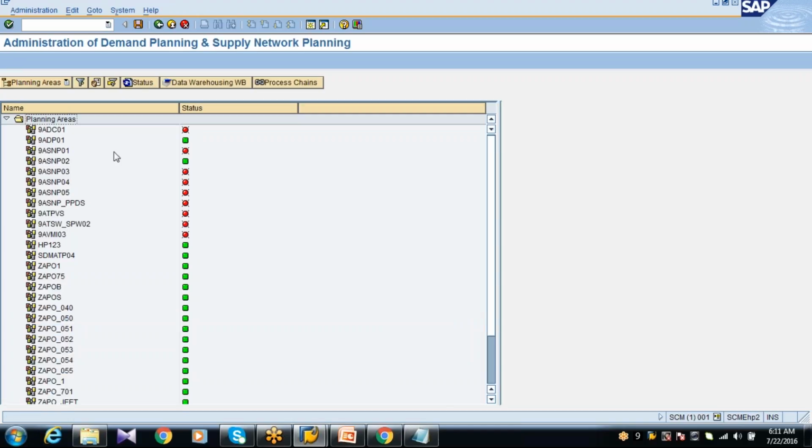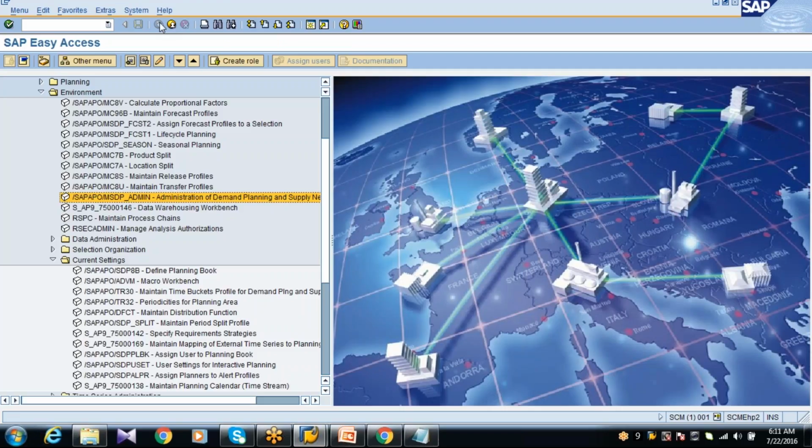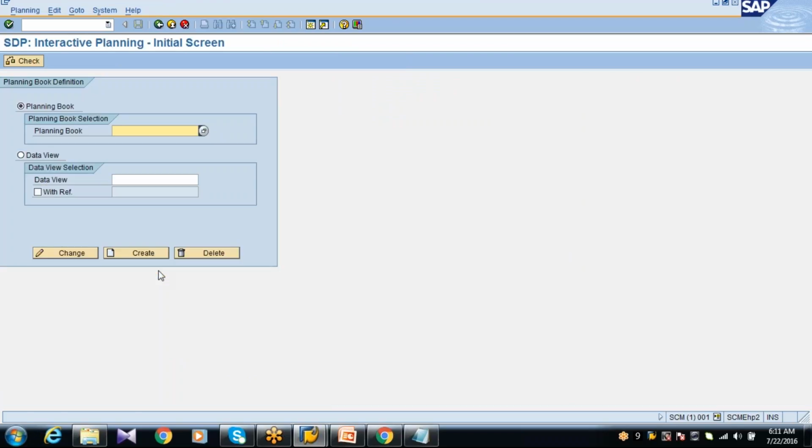Then once you have created your planning area, create a time series and activate your planning area. Normally the time series is always like past 36 and future 24 months. Every month we are going to change the from and to dates. Then we create planning books, and as part of planning books we will get data views also.